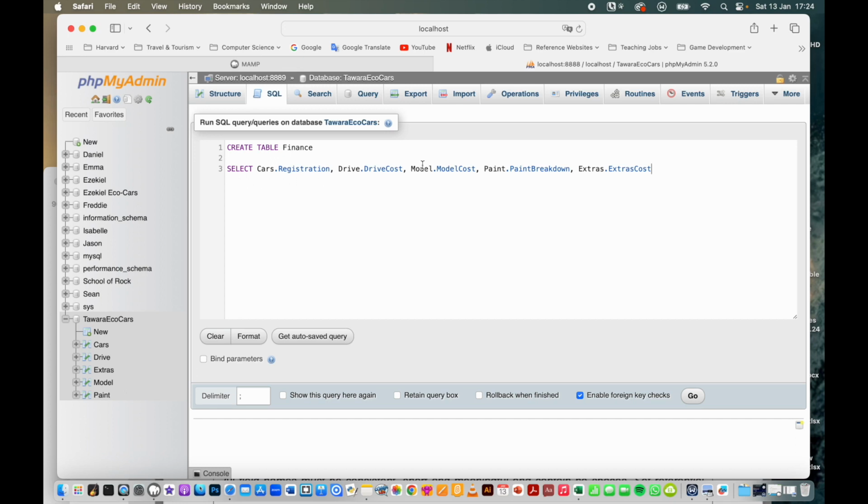So now I've selected the elements that I think I need to put into this new finance table to do my runtime query, which is what I'm doing right now. Now, I need to tell it also from which tables. I can't just say cars.registration, drive.drive cost. I actually need to say from the right tables. So I'm going to put in here from, and I'm going to put in cars, that's my first table, comma, drive, comma, model, comma, paint, comma, and extras.